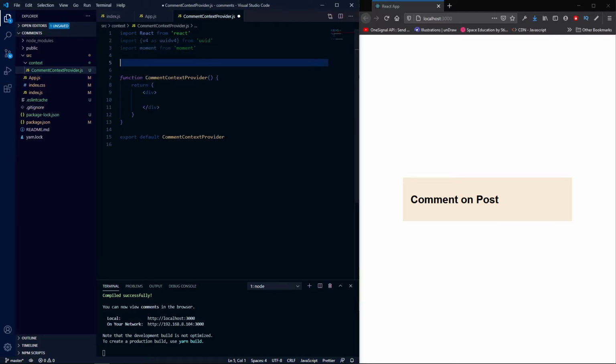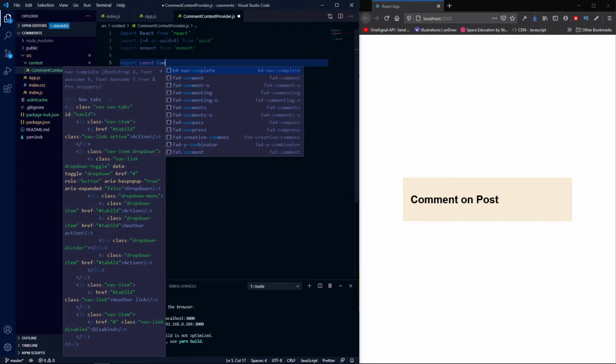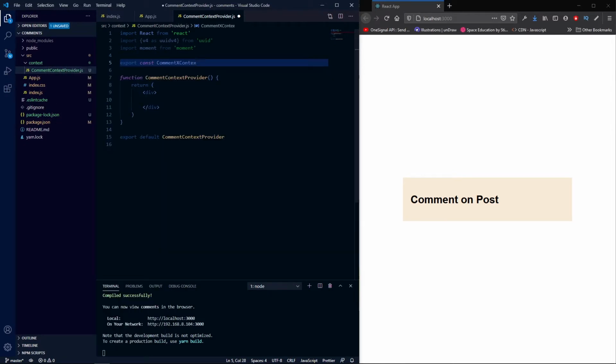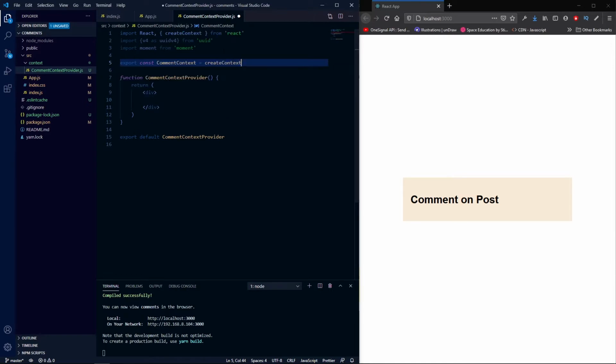First I'm going to create an export const, which I'm going to call createContext, create context and not new context, called createContext. It's going to have an empty value in it. Okay, and then I'm going to have this function over here, and what this function is going to provide is everything that this context is.